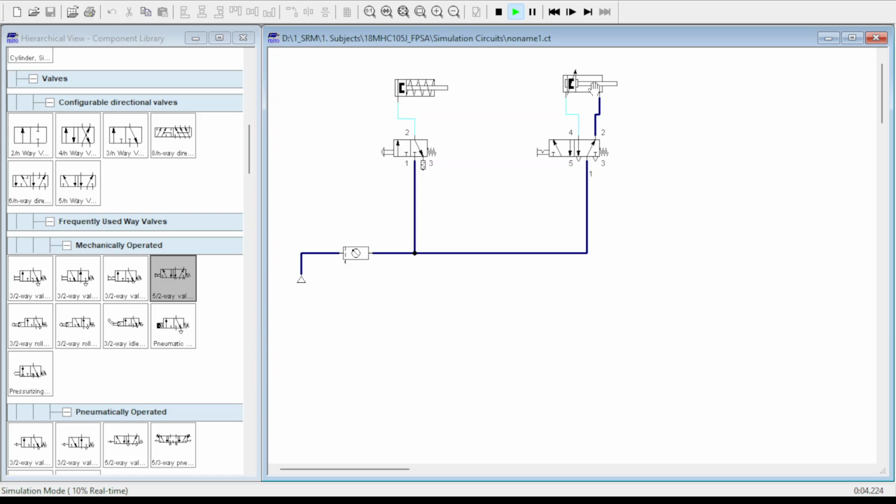Now, if I have to actuate the cylinder or make it extend, the DCV switch will be actuated, and as the DCV switch is actuated, the spool of the DCV shifts, and the left hand side position will be connected, which allows compressed air to flow from port number 1 to port number 4. It will enter into the cap end of the cylinder. The compressed air will now exert force on the piston, which will make the cylinder extend.